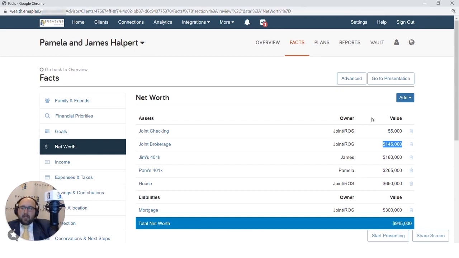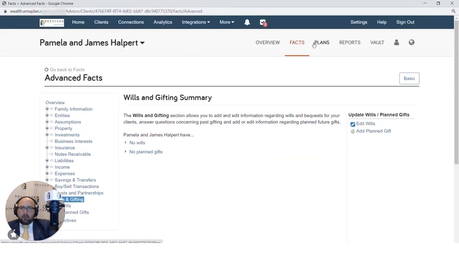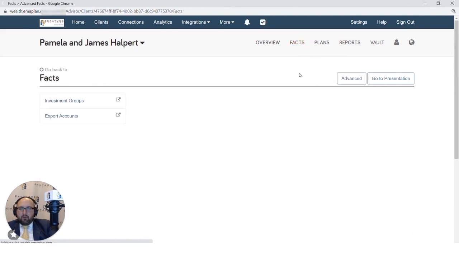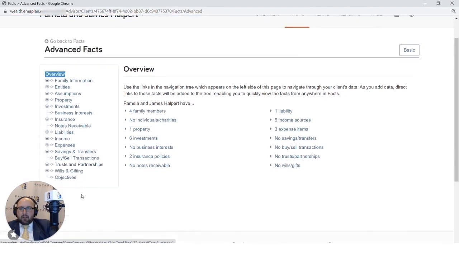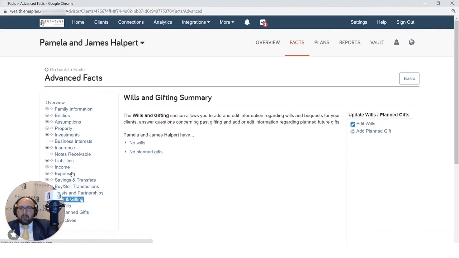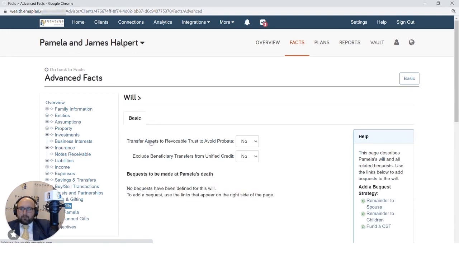Well, if you know any of my other tips, I love to stay inside of base facts, but unfortunately this one we're going to have to go in advanced facts. So we're going to click up here to advanced, and we're going to scroll down to wills and gifting. Again, how we got here, we're under client, we went under facts, we clicked here to advanced facts, and we went under down here to wills and gifting. And what we're going to do is we are going to add a will for this client.